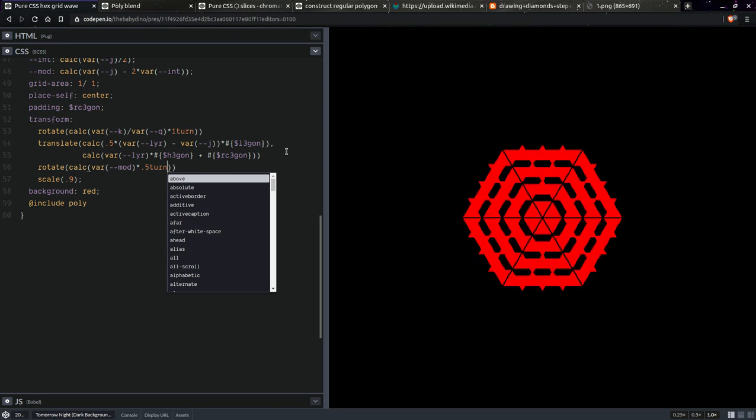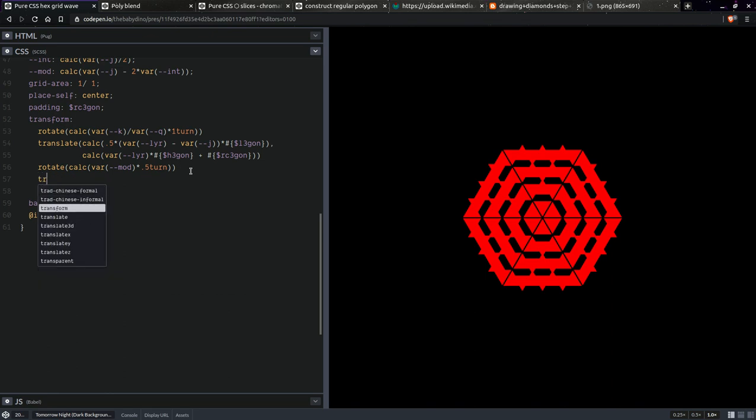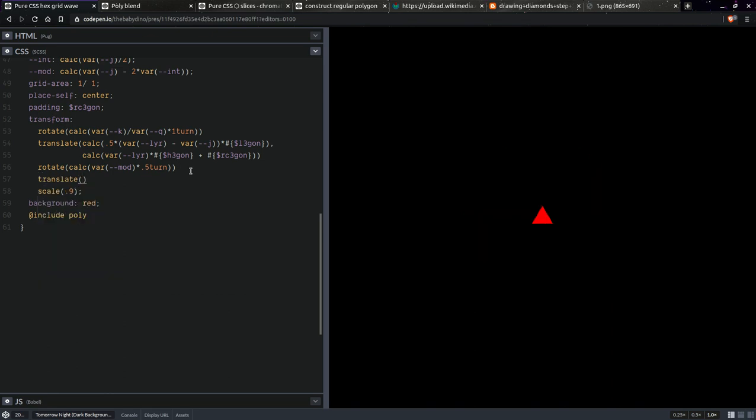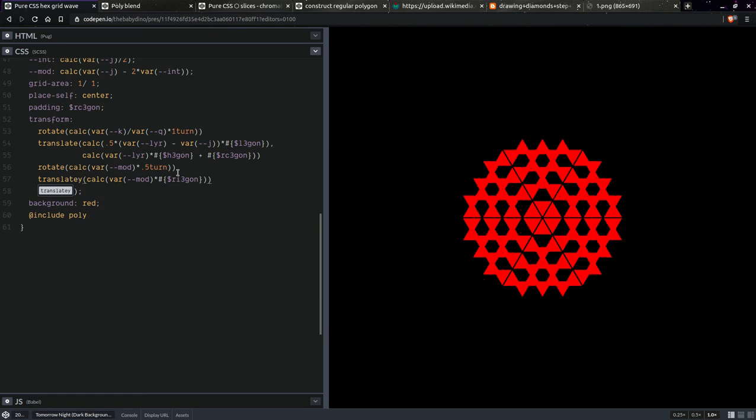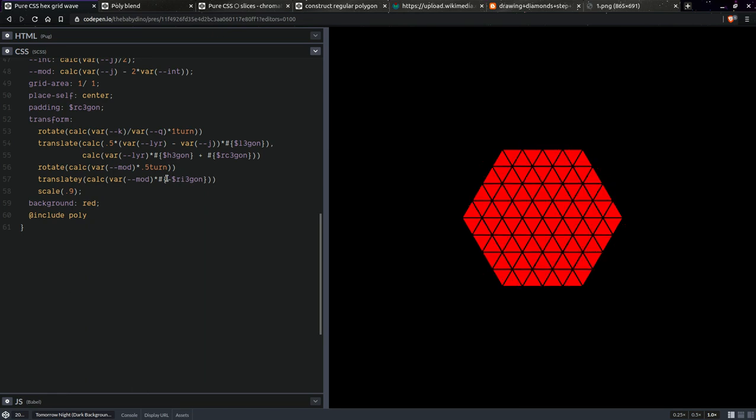Okay, and now we have to translate this by the in radius. So we're going to have to translate in radius. Translate y, sorry, vertically. Okay, the other direction, like this. Though that's not a bad effect either.